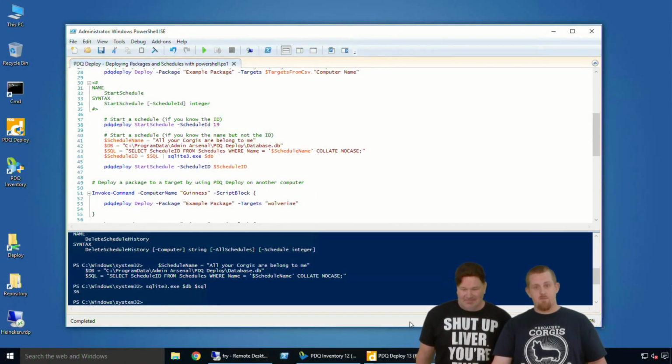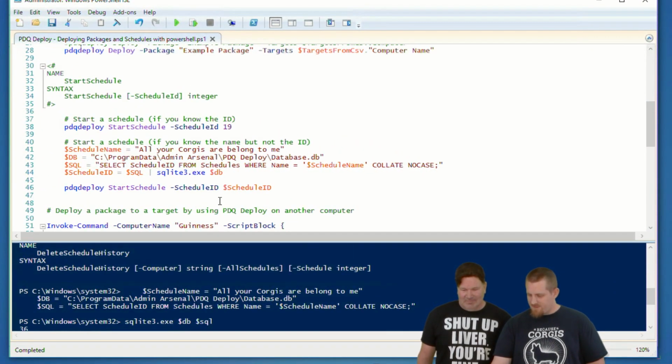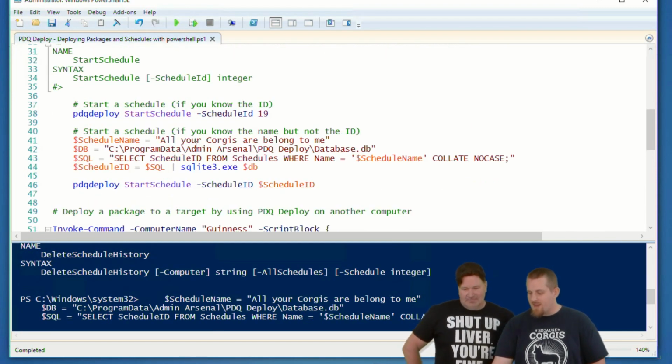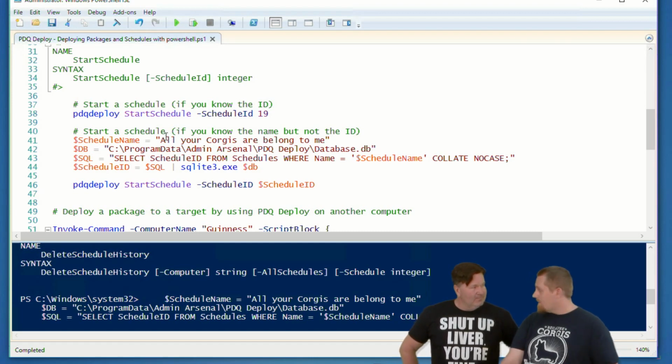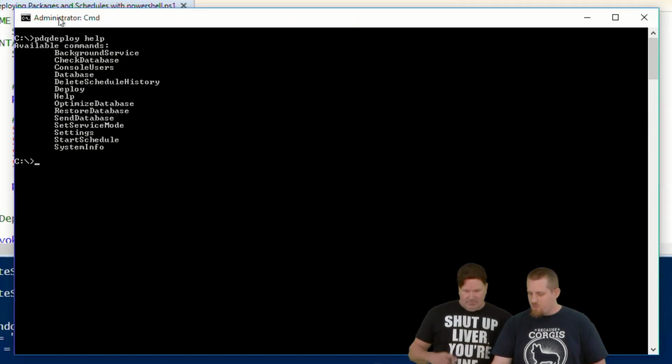We have this in the bonus content. Please take a look, open it up, follow along if you'd like. Let me see if I can zoom in a little bit so it's a little more legible. So starting a schedule is really easy. In fact, you can pull up any elevated command prompt or PowerShell window like the one we have here.